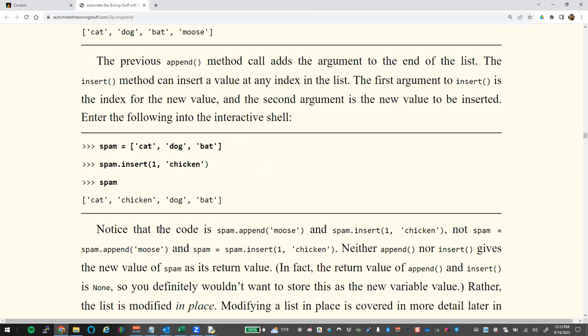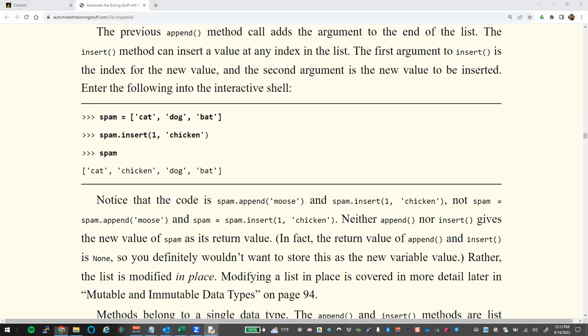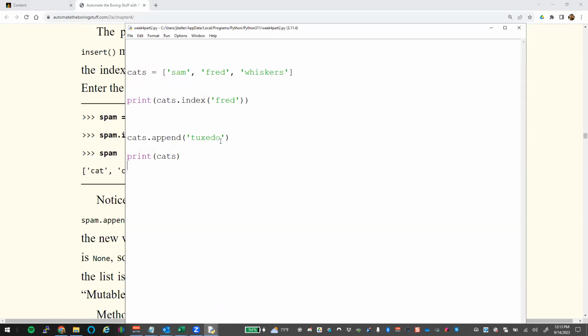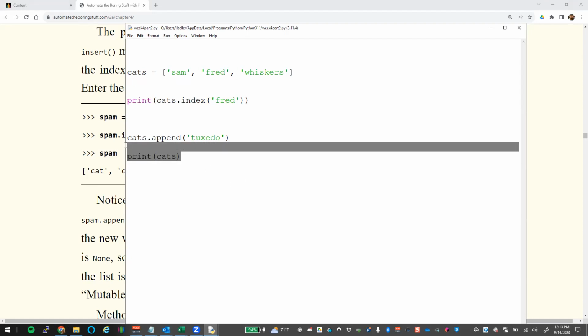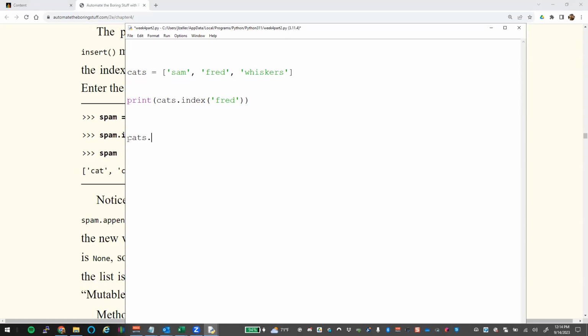All right. If we want to insert something at a particular spot, in other words, maybe we don't want Tuxedo to go to the end. Maybe we want to add him in between Sam and Fred. Okay. So to add him between Sam and Fred, we would use cats.insert. Insert requires 2 different variables. One requires the index at which we want to insert it. So if we want to insert him between Sam and Fred, what index do I need to give it? 1, right? So 1, and then I put in whatever I want in there.